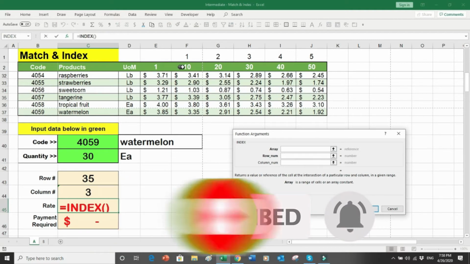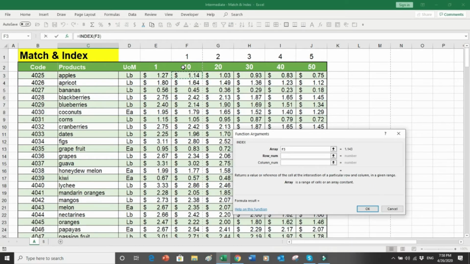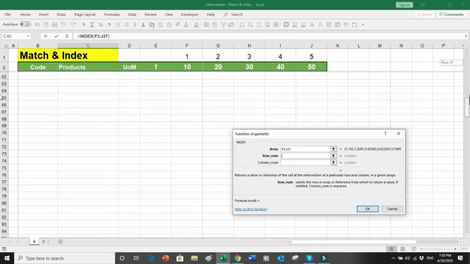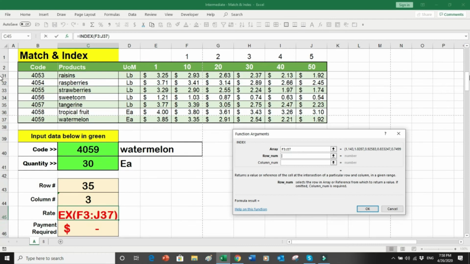So I will go over here from 10 because the rates are here, not 1. From here, control shift down, 1 2 3 4, all 5 columns, because I don't want to copy anything. And the row number: what is my row number here? If I come to the bottom, I've already found out that my row number is 35. So I will do nothing.